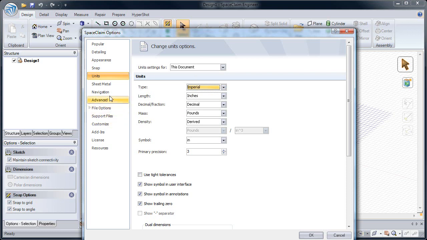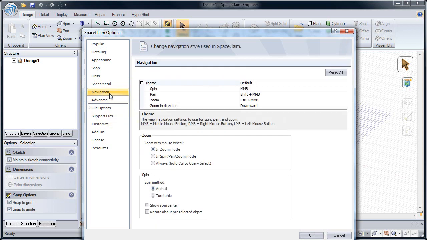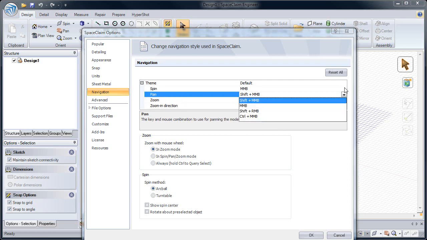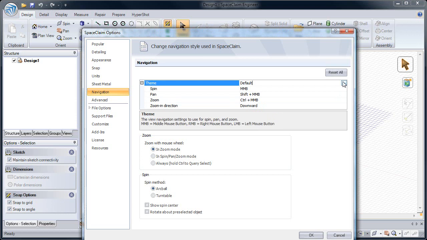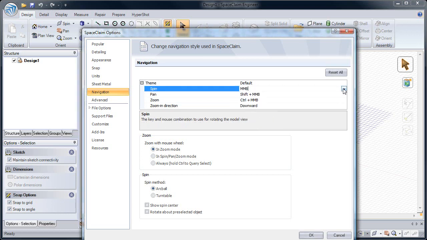And the other key area to look at is navigation. In SpaceClaim, we spin by holding down the middle mouse button, pan with Shift and the middle mouse button, and zoom with Control and the middle mouse button. Now you can go and change any of these navigation tools to either different styles or individual edits. And once you're finished, click OK.